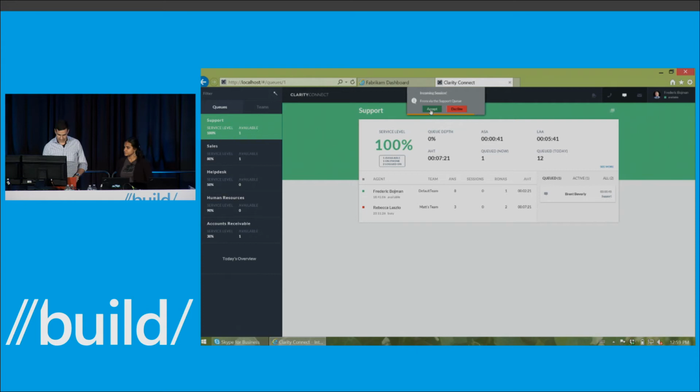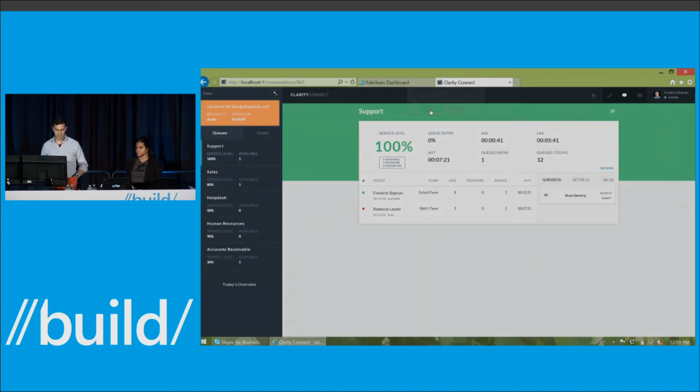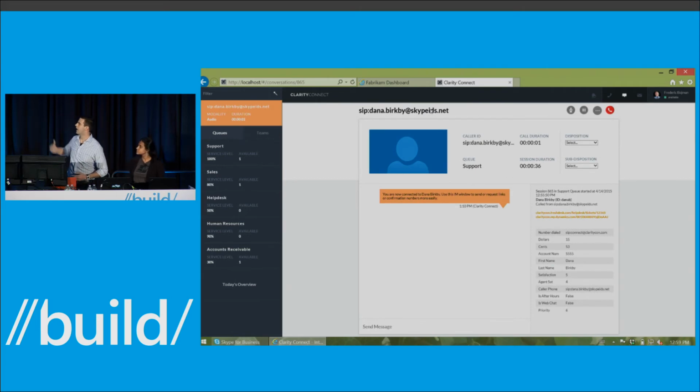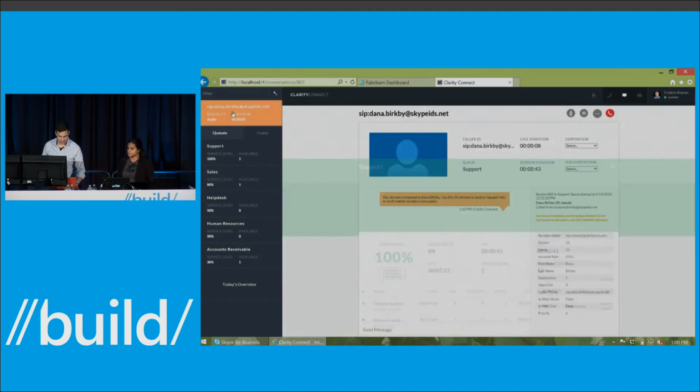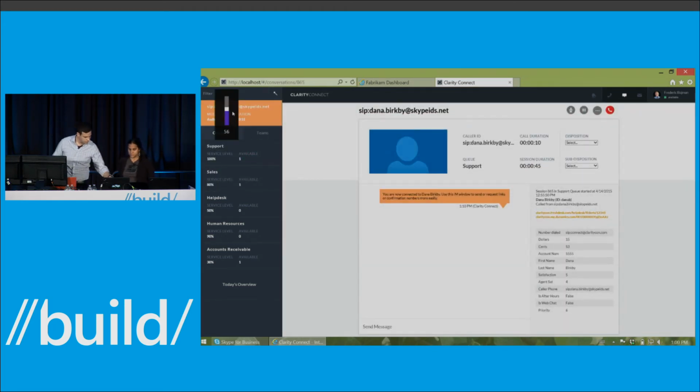So as the agent, I can now see that I have a call coming in, who it's coming from, and some information about them. As soon as I accept it, I have a new tile that pops up on my screen. I can still go back and look at all the other queues and see what's happening there, but I'm now interacting with the customer. And if I unmute my audio, we should get some delightful feedback. It's in there somewhere.